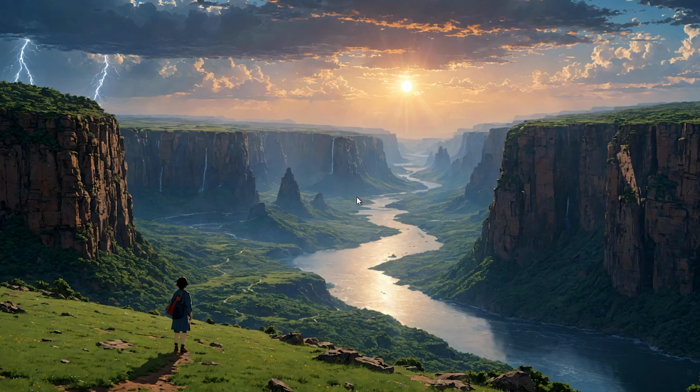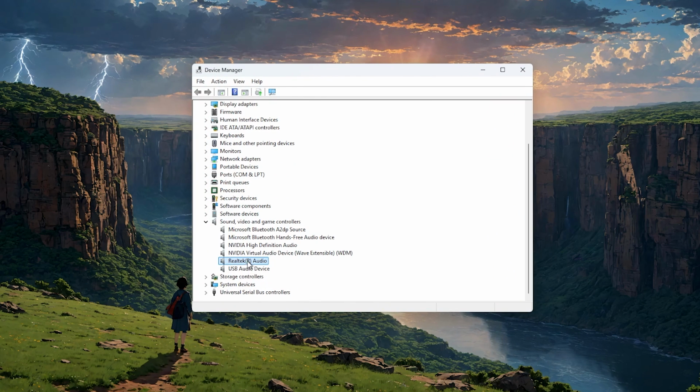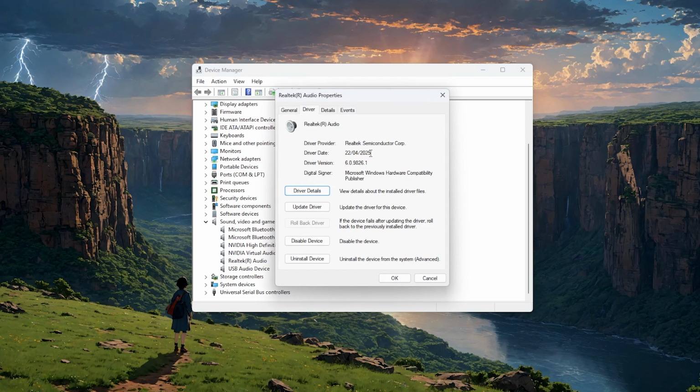Once the installation is complete, restart your PC. After rebooting, search for Device Manager in your Start menu and hit Enter. Expand the Sound, Video and Game Controller section, and you should now see Realtek High Definition listed. You can double-click it, go to the Driver tab, and check that the version is correctly installed.